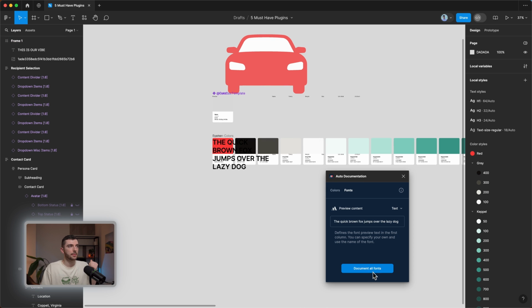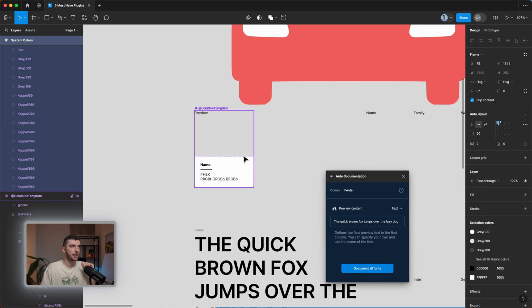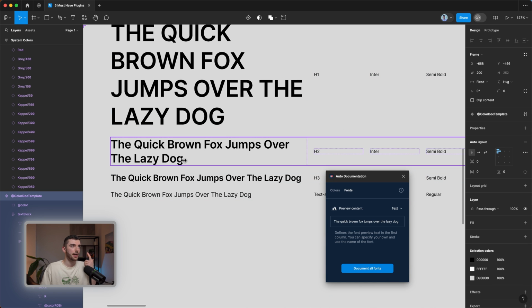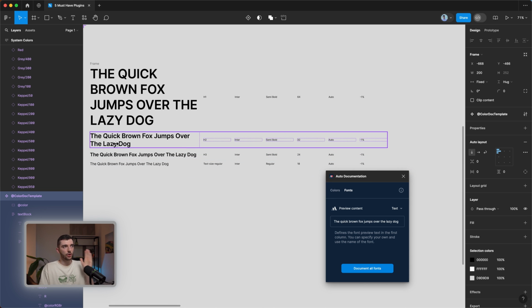So if I just come in here and document all the fonts, you can see it started generating this list, and it has all of our different text styles inside of here. If I just move this out of the way, you can see we have our heading one font, we have our heading two, heading three, and then the text size large along here. And it's documented all of the different details about that specific font.